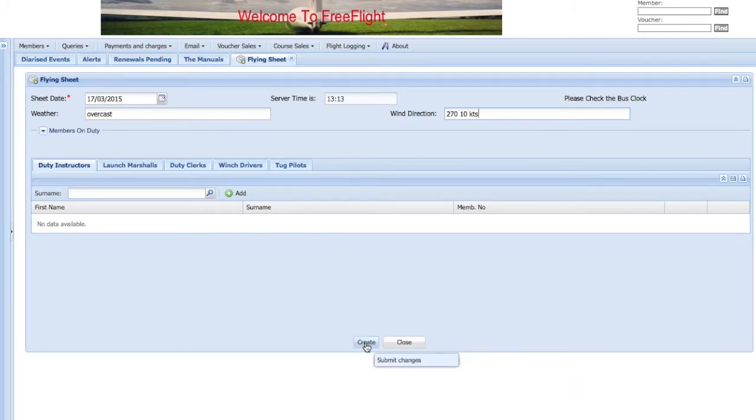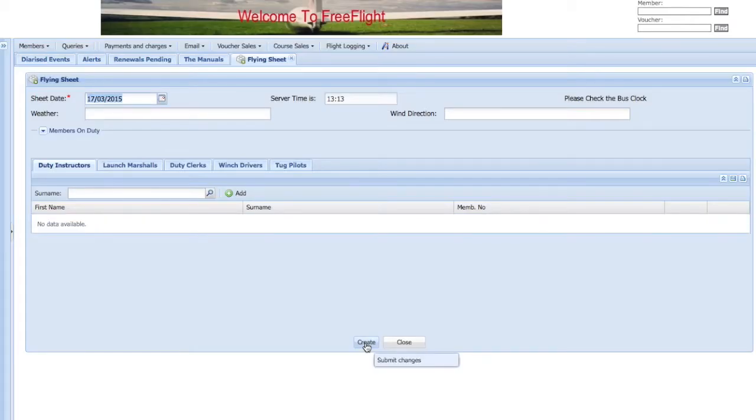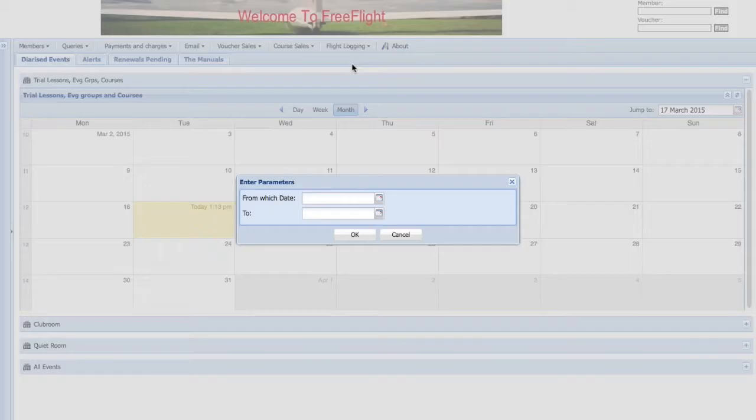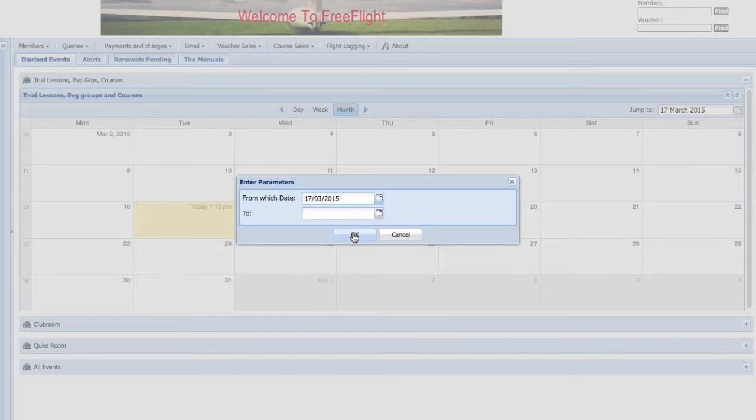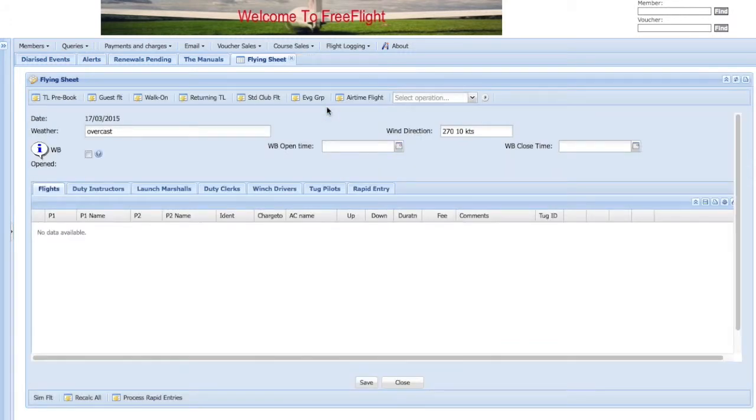Then we need to save the record once we've created it, and then we go back to the top menu bar, again to the flight logging menu, and we then select to review the flying sheet. At that point we select the day for the sheet we've just created, and that will then appear on the screen, and from the list we simply select the date we wish to work with.